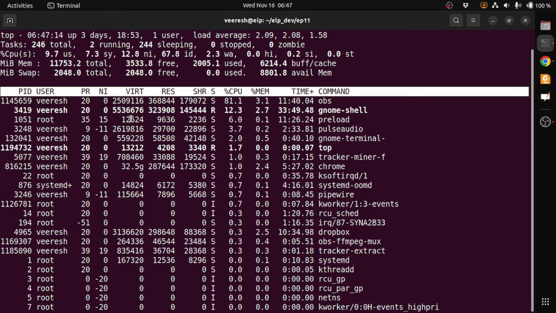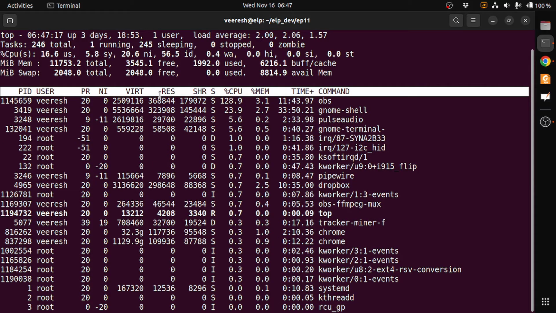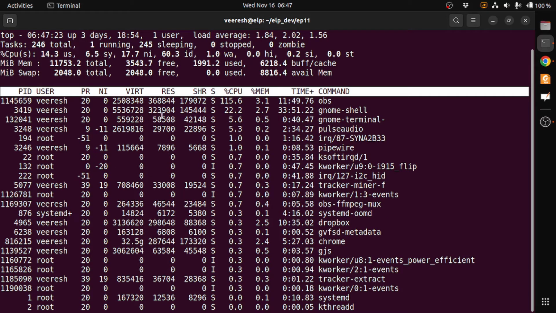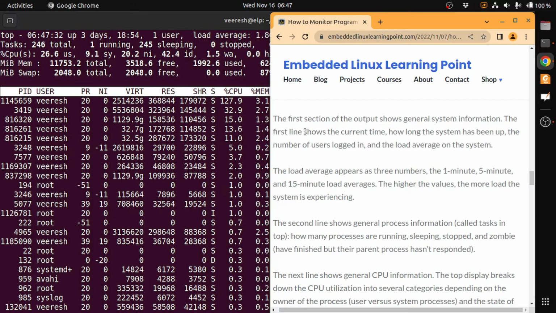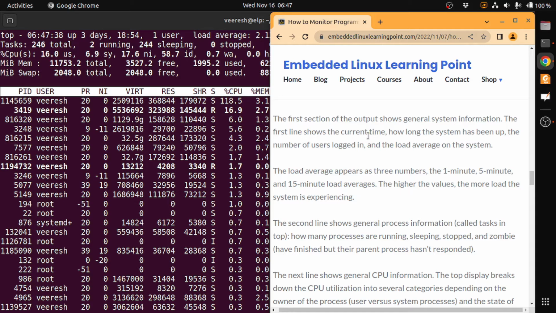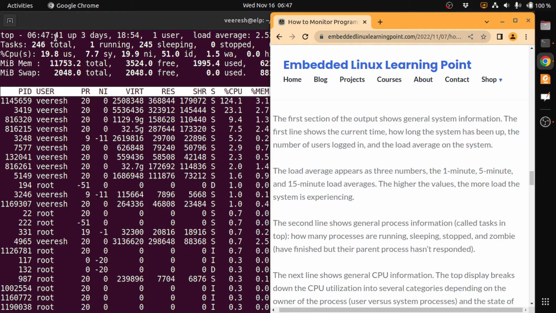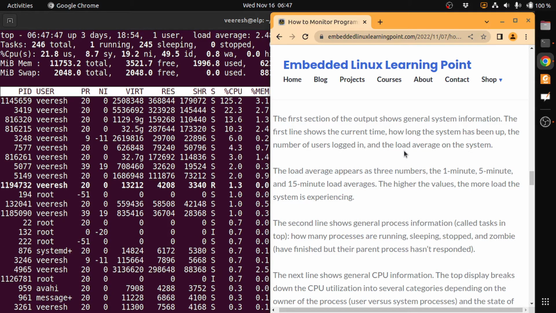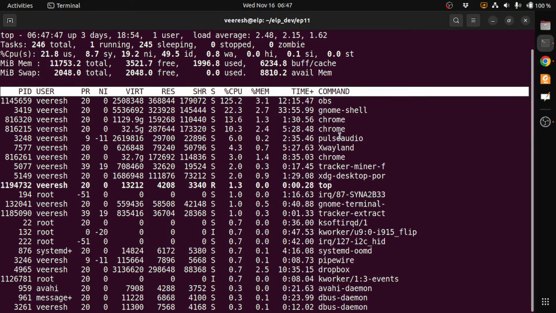Okay, here you can see it gives a lot of information, plus the information is refreshed at a certain interval. The first section of the output shows general system information. The first line shows the current time, how long the system has been up, the number of users logged in, and the average load on the system.